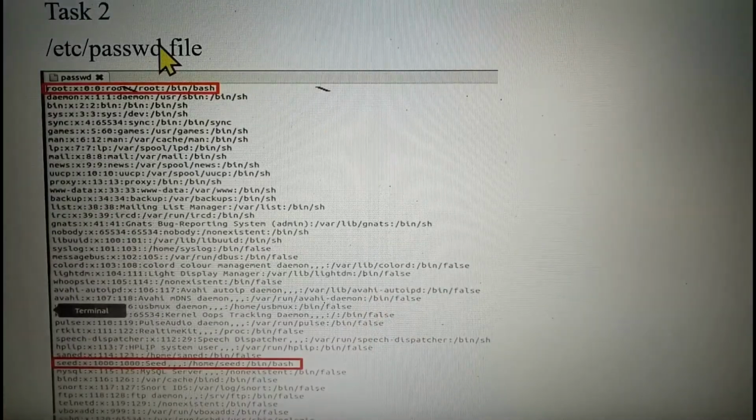Task 2, we use a file called /etc/passwd. This is the content of the file, and you can see the top one is the root user with UID 0. So remember, user root has UID 0, and the seed UID is 1000.